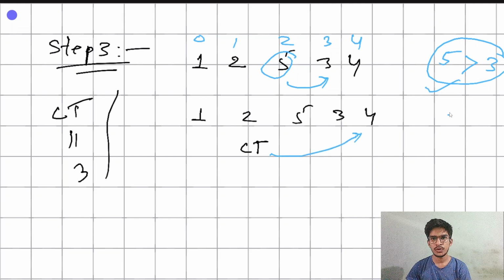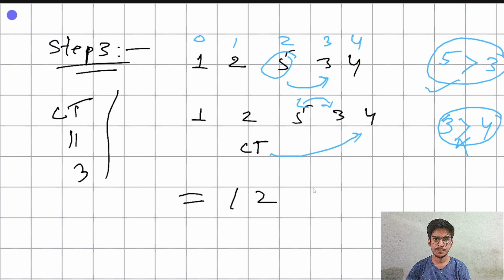It will say, if CD, meaning 3, is greater than 4, no, 3 is not greater than 4. It's false. Now since we are at the end of the index, it will swap the element where we are, at index 2, with the CD. On the third index we have the value 3, right? This is the value of the CD. So we'll swap these two elements. So what will it become? It will become 1, 2, 3, 5 and 4, right?